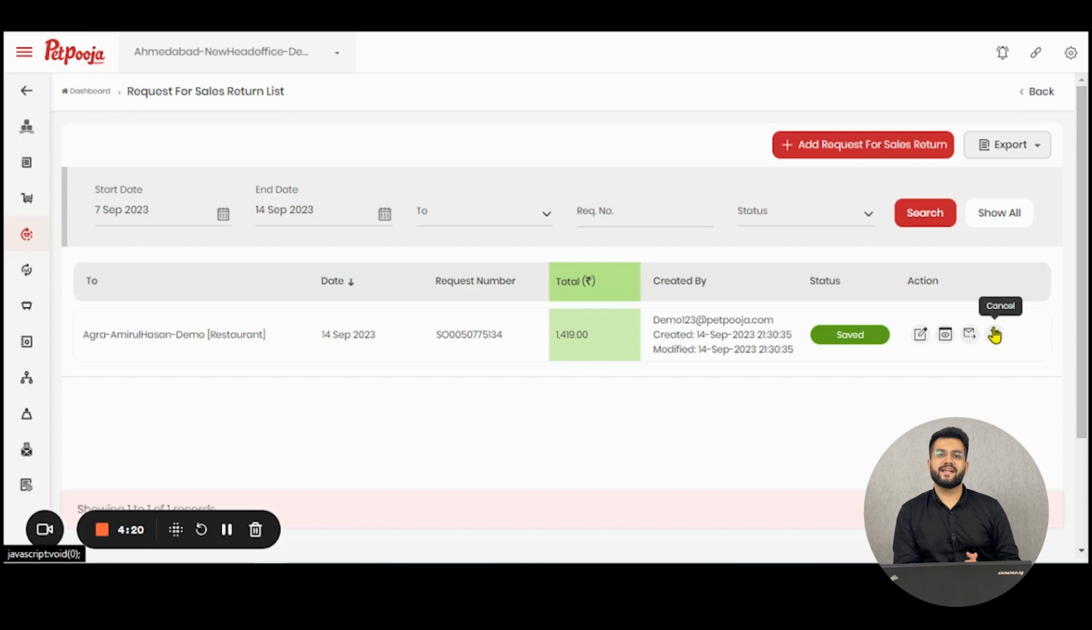So this was all about the sales return request of raw materials in Petpooja inventory. Thank you.